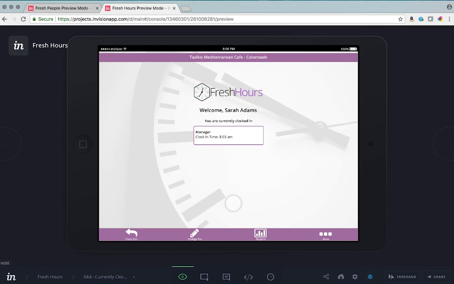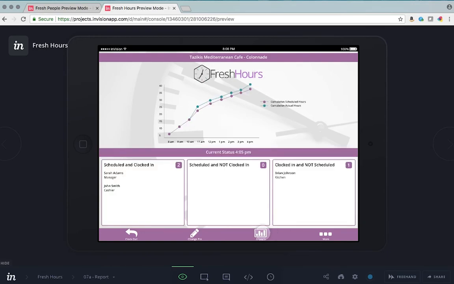On the time clock, managers will have a reports view, which will show them their current status of the day, comparing their cumulative scheduled hours to their cumulative actual hours. And here at the bottom, they'll have some charts that show them the total number of people who are both scheduled and clocked in, people who are scheduled but not clocked in, and people who are clocked in but not scheduled. This snapshot view will give the managers all the information that they need to be able to manage their employees in real time.